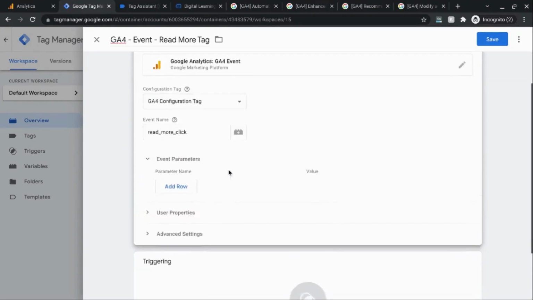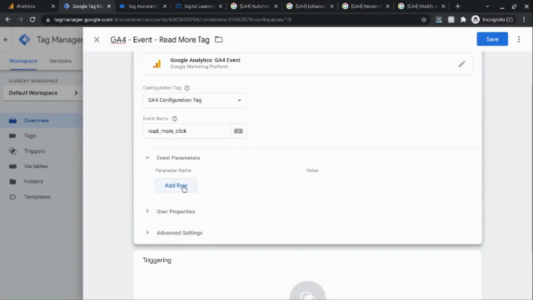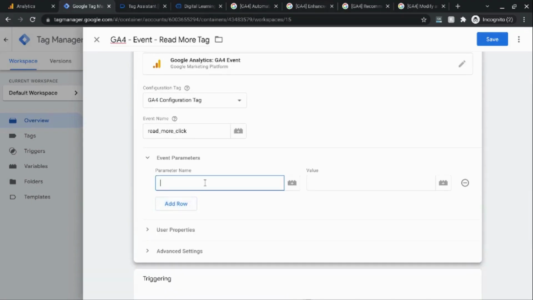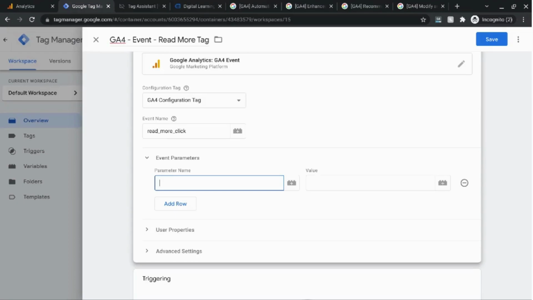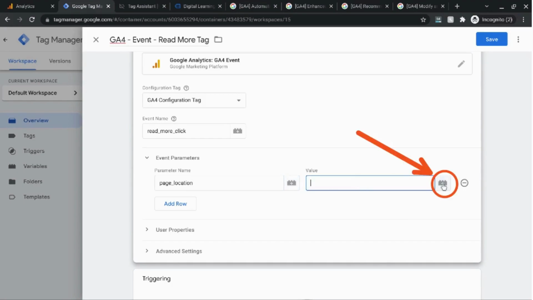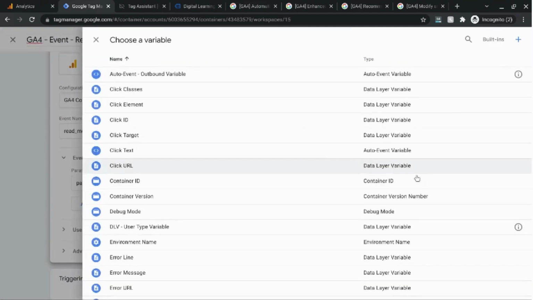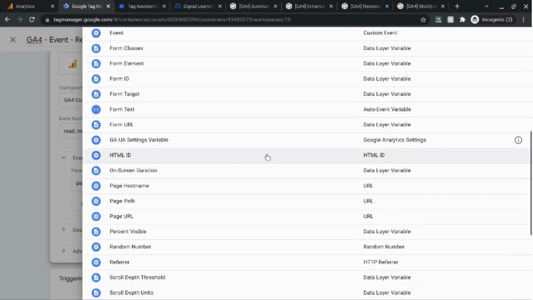Open up the event parameters. We'll add a row. And the event parameters that we want to add include page location and click URL. So the first parameter, page location, we'll add, and for the value here, what we'll do is click on this Lego block to add a variable, and we'll look for page URL. You can scroll down and choose this page URL.